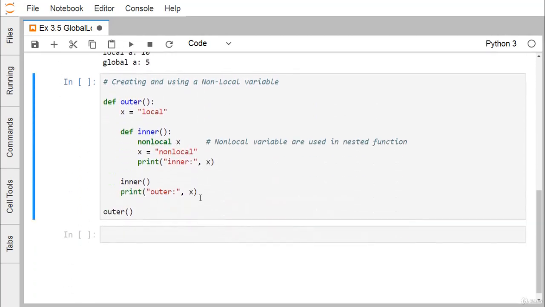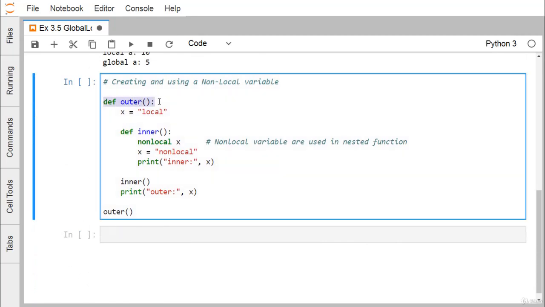Let us go for another one where we will be creating and using non-local variables. Here we have defined one function. Within the function, one variable is defined. This variable is local within the function itself. That means this variable has its scope within the function itself.